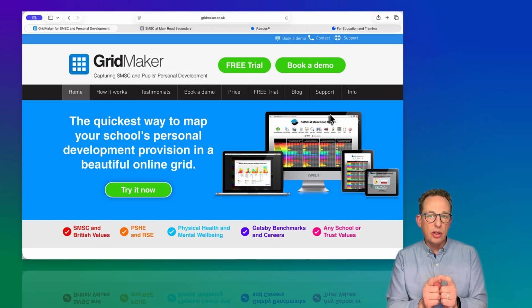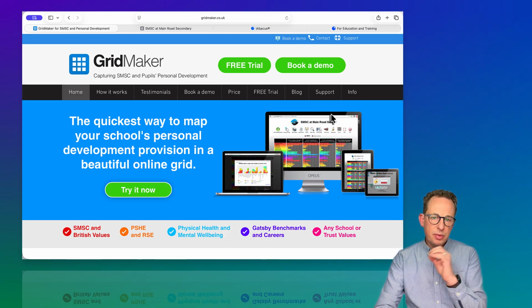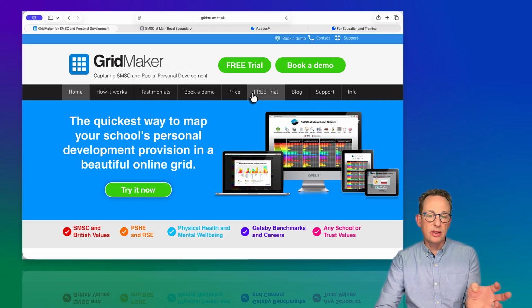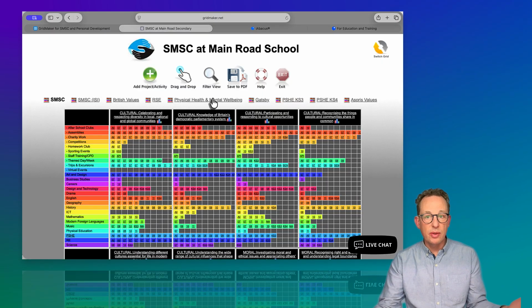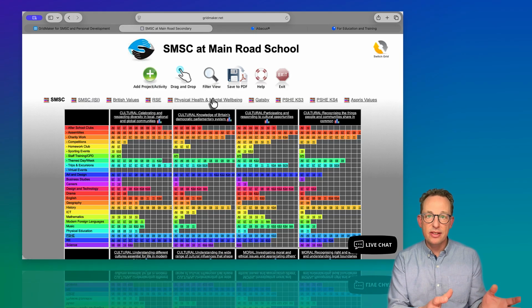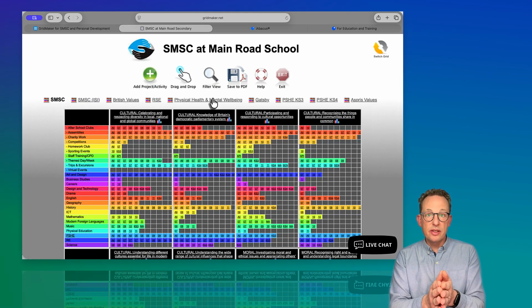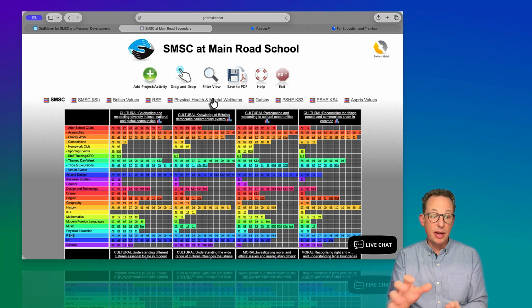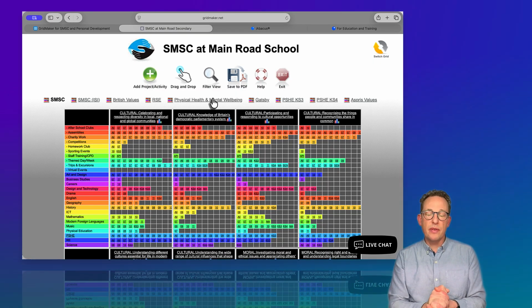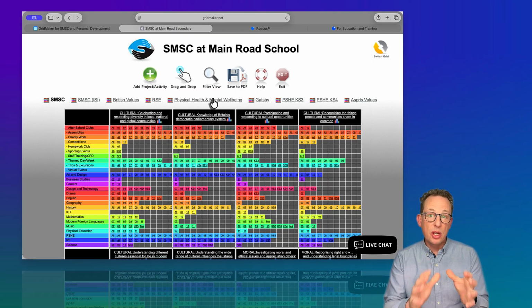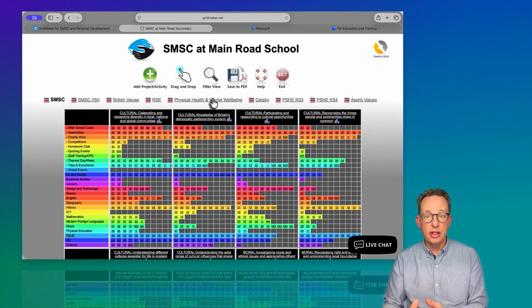Let's have a look at how it works. So you're obviously aware of GridMaker, this beautifully simple tool that we have to track and monitor provision through evidence. And of course, you'll have your grids, which show gaps in provision. They celebrate successes and they help school leaders and personal development leaders really see and identify where, and show others where, SMSC and British values and personal development happens. But let me show you what we give you with regards to iAbacus.